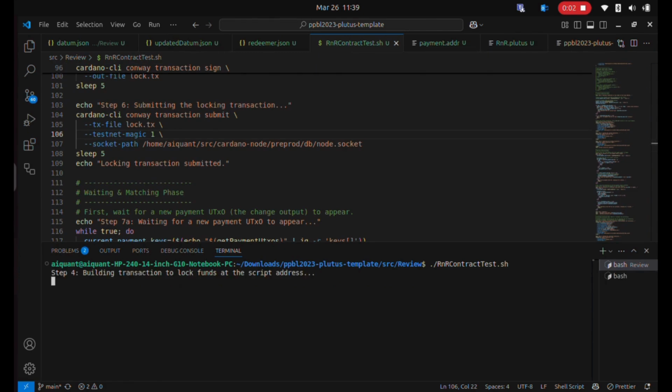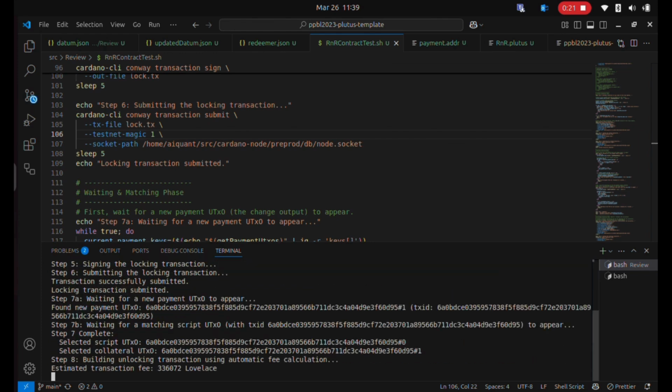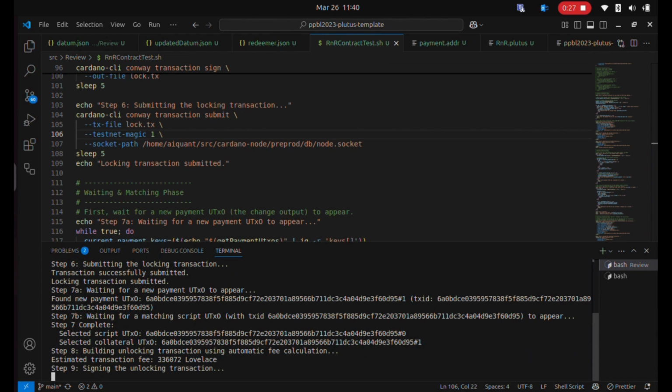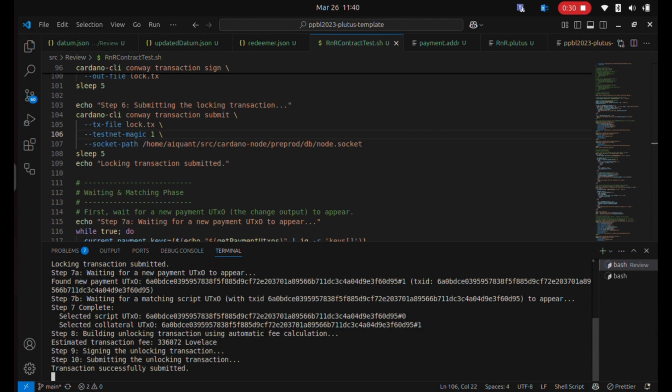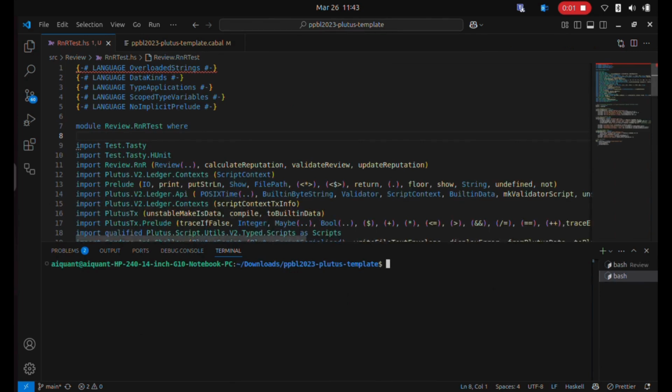From step 4, we can see it is running. This transaction is successfully submitted, and now it's going for redemption. Yes, so we can see that we have already redeemed successfully. The UTXOs are there.